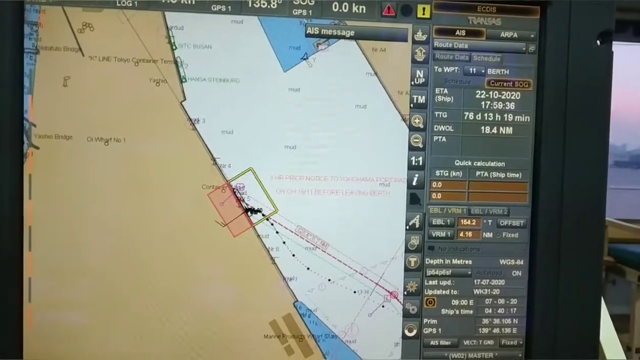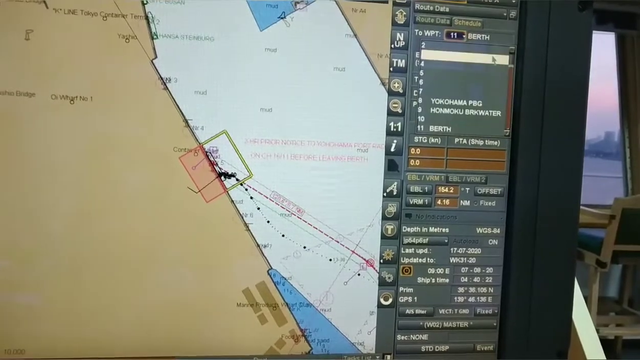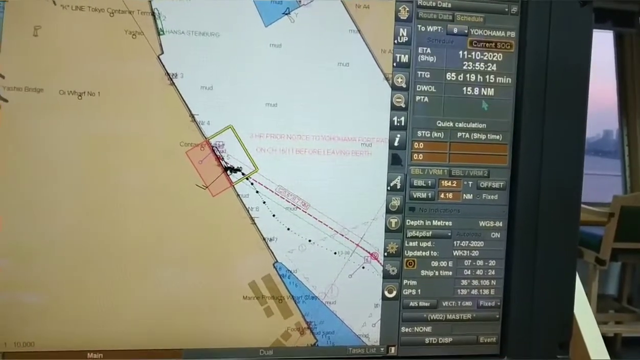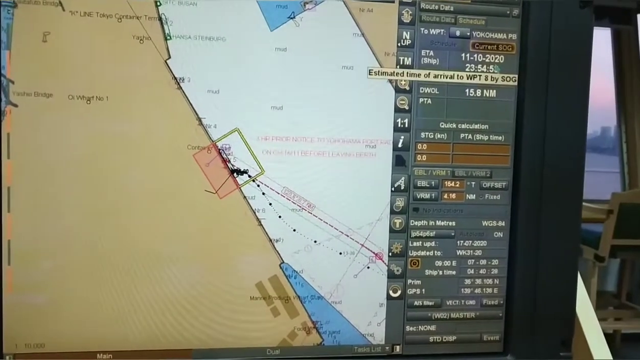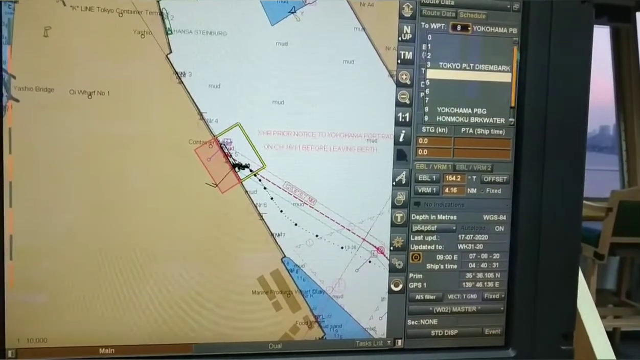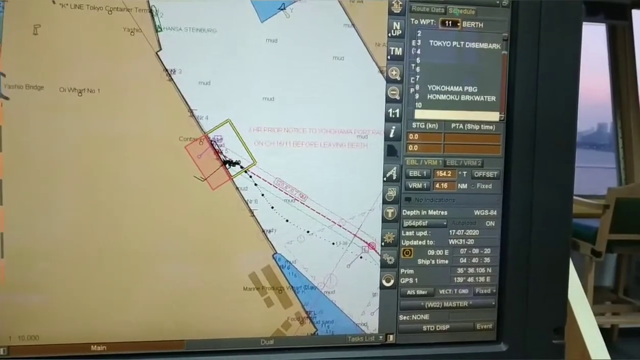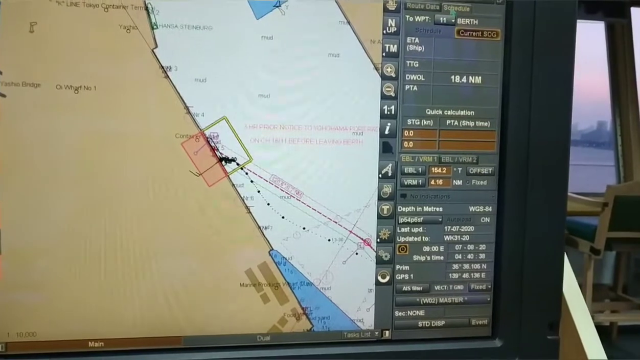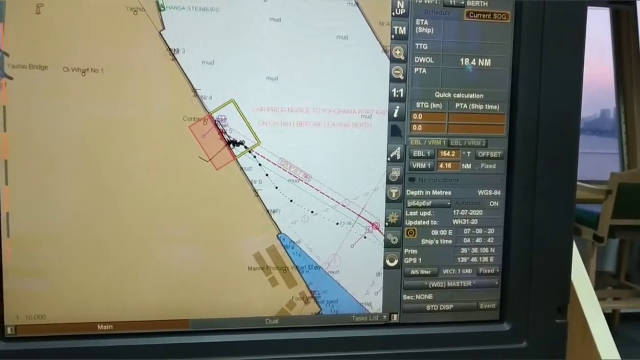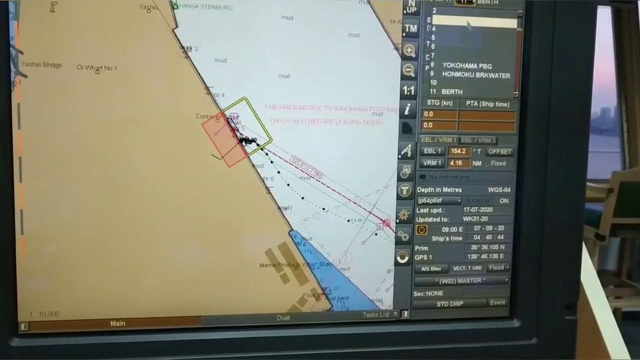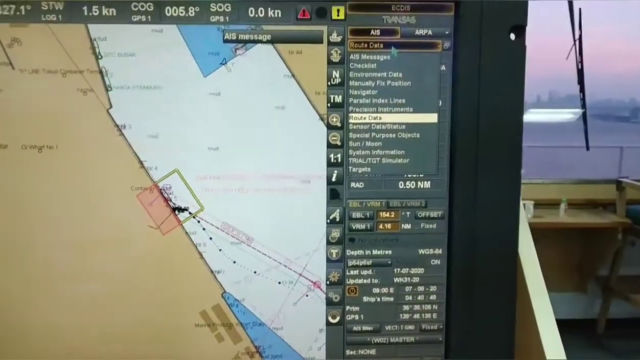Next is route data. If some route or passage plan is loaded, you can select it. Suppose I want the Yokohama pilot boarding ground: how many miles it is, how much time it will take, what best ETA I can get, you can select through it. This is your route data, and next is route schedule. It is showing that distance to wheel over line is 18.4 nautical miles. The schedule you can check in the route data section.